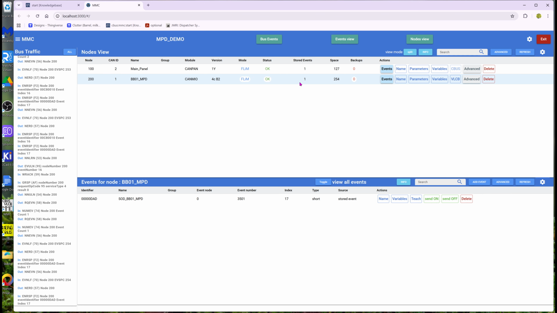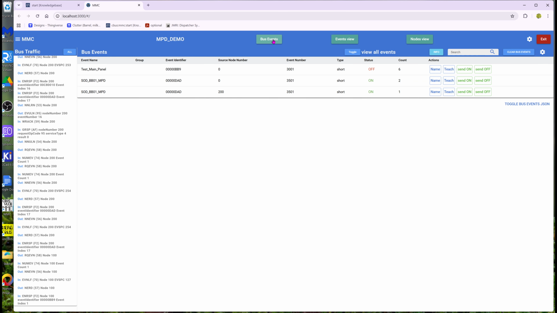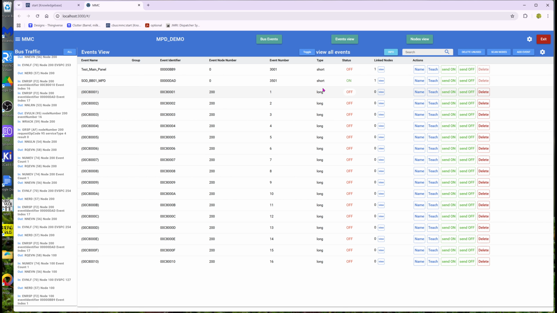If I look at the events on the CANPAN, we only see the one that I set up there as well. Now, what do we see in events view? There's a couple of categories here. Bus events is what has MMC seen on the bus. What events has it seen coming in? So it's seen those guys. What has it seen over here? The total view of what it's seen going on.